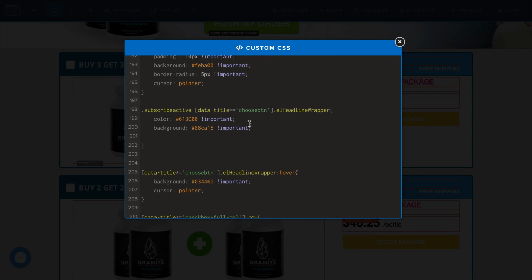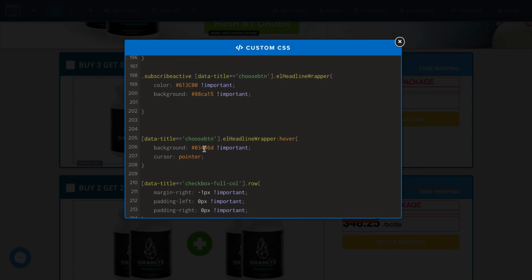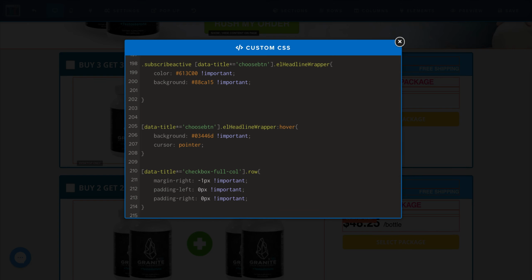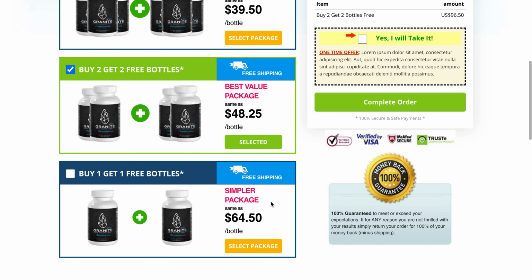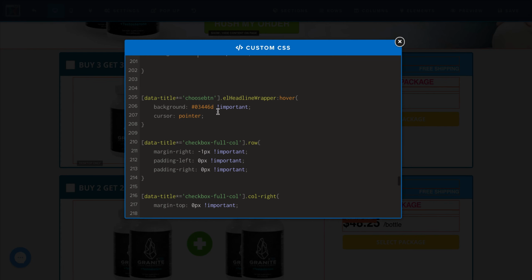this new color will be added. And for the choose button hover effect, you can see if we mouse over the button, it will be light blue or blue color. So you can change the hover color from here, the background color for this choose button where it says data title choose button hover.